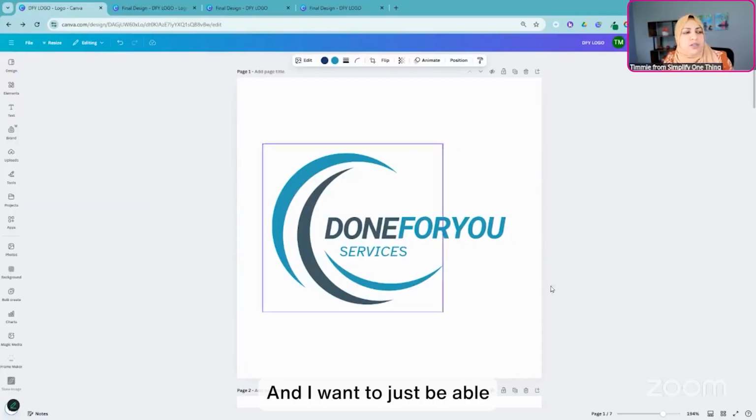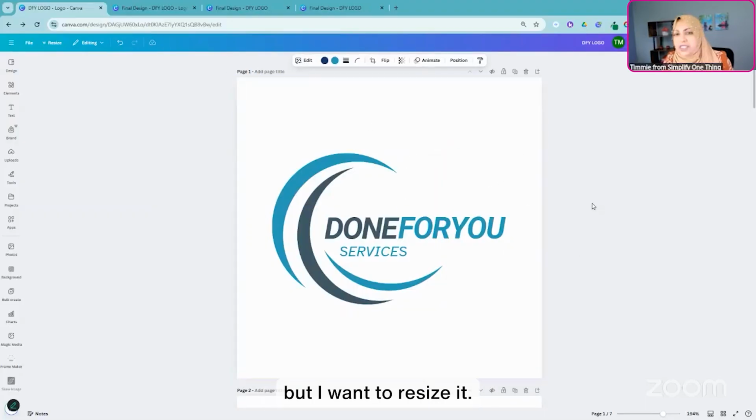And I want to just be able to take the same design, but I want to resize it. Sometimes you also create designs, maybe you're doing a presentation or something, which is generally landscape, but then you also want to create a flyer from the same design that you want to share on social media, which could be square or in portrait and like vertical view.